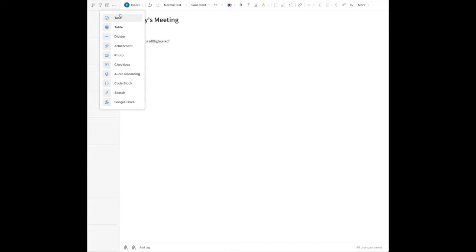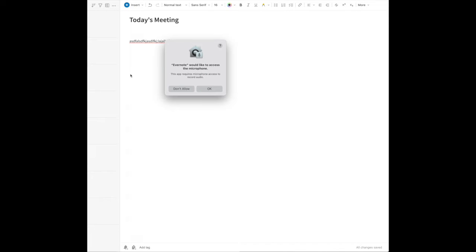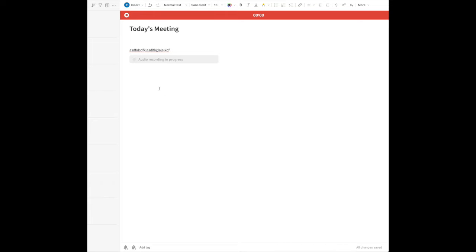You click on that, and of course, here's where you can add anything from a table, a divider, an attachment, whatever else. But what you want to do is click on this microphone button for audio recording. It says, would you like to access the microphone? And of course, in this case, you would. And now it will begin recording, as you can see, everything that is going on in the presence of my microphone. So while this is recording, I can still continue to take notes.